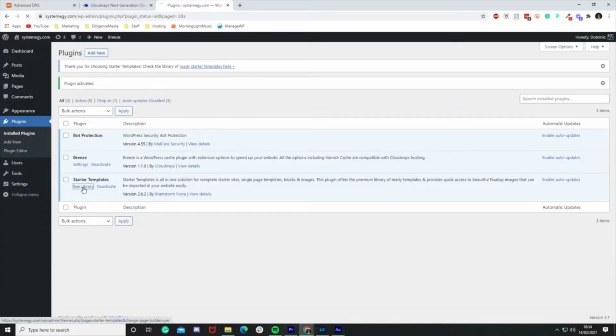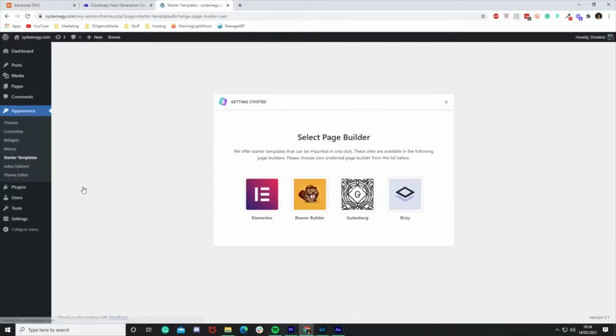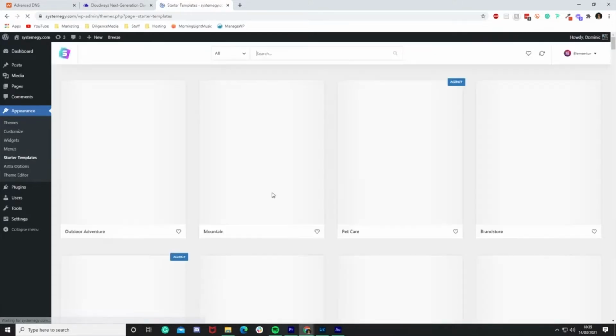Now we want to go to the library. This is where you can select your page builder. We're going to select Elementor simply because this is the one I use to build websites with. If you've got experience with Beaver Builder, Gutenberg and Brizy, then you can follow along, but I'm going to pick Elementor simply because that's what I use.